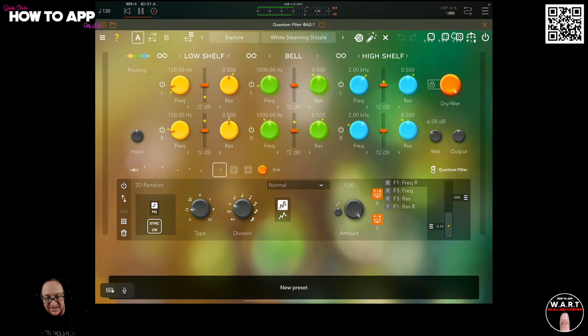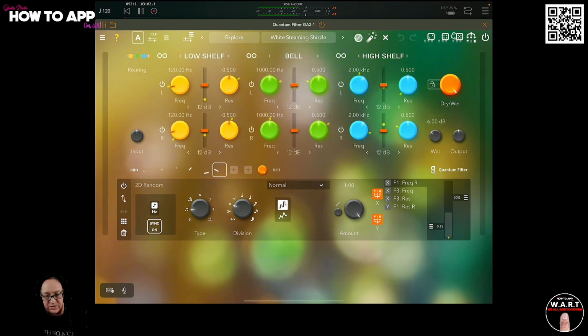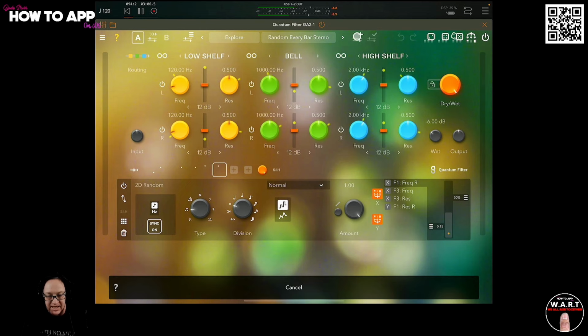We can add a brand new preset. When you do so, it creates a new name for you. You hit tick or you rename it. It's totally up to you. I'll just hit X for now. So you can go and save your own presets easily that way.